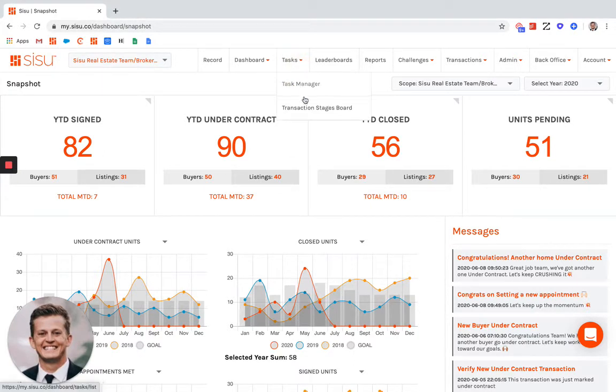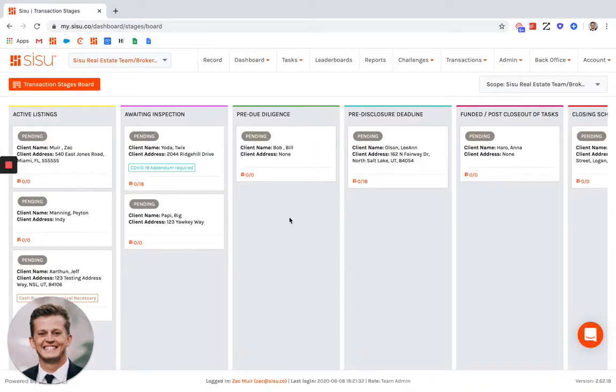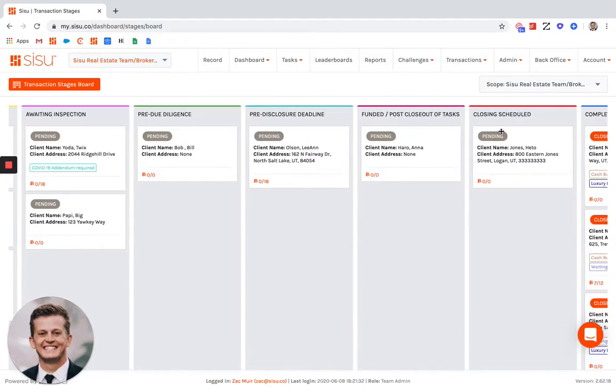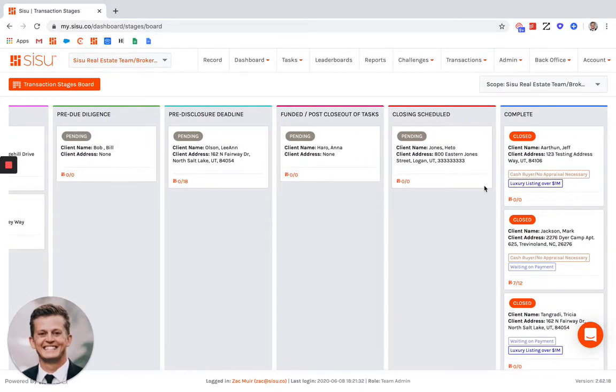So if I go into tasks here and I open up my transaction stages board, you can see that I have a high level overview of where my transactions are. And it goes very deep into these transactions. In Sisu, you're used to seeing the statuses pending or closed or signed, pipeline type statuses. Stages are a little different. They sit usually between a signed listing, so a stage like an active listing or maybe an active buyer, all the way through funding and inspections, closing, and through to a complete transaction.